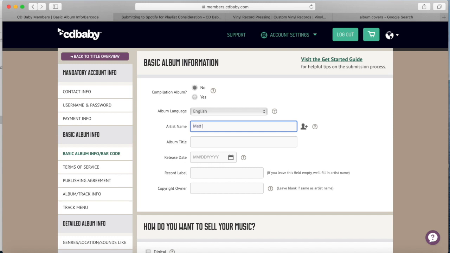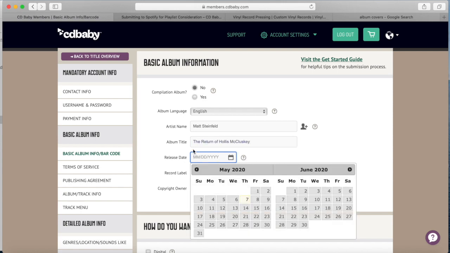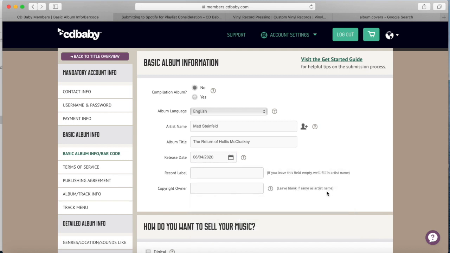All right, so I'm going to put in my artist name. I'm just going to hurry up and fly through this real quick, fast forward. One thing to note, you want to put it out several weeks in advance. I'm going to put it out a month in advance, just so it has plenty enough time to be considered for a Spotify playlist.